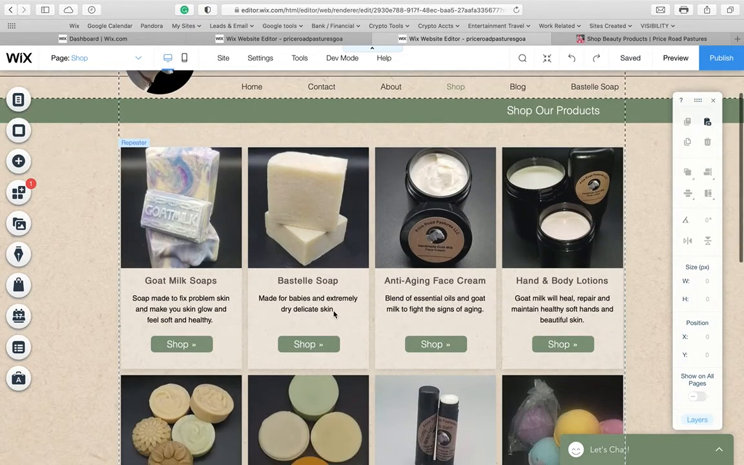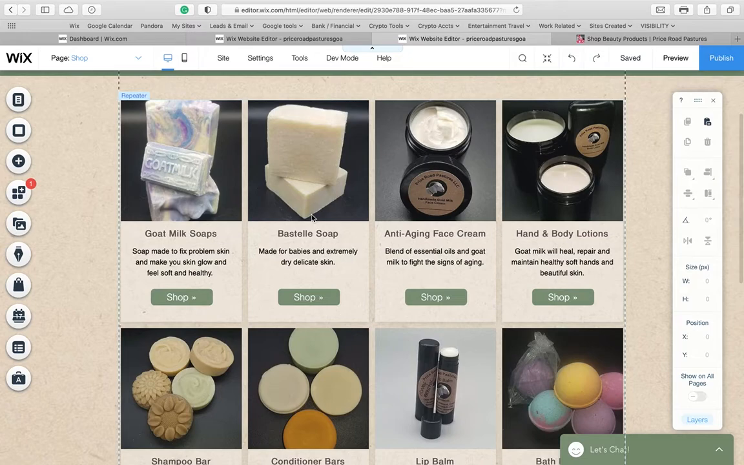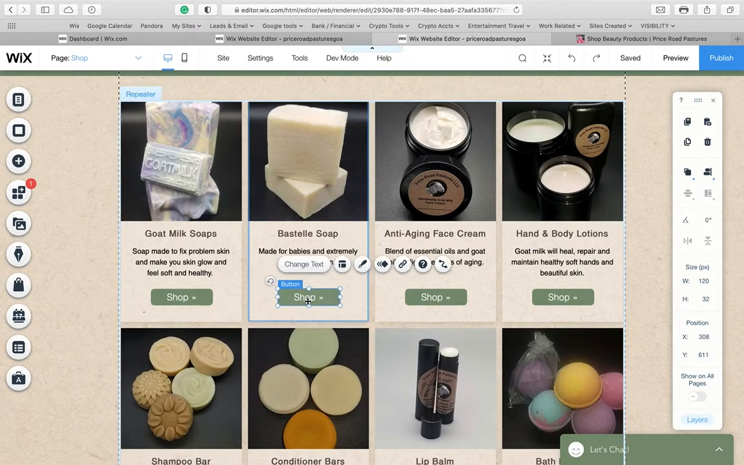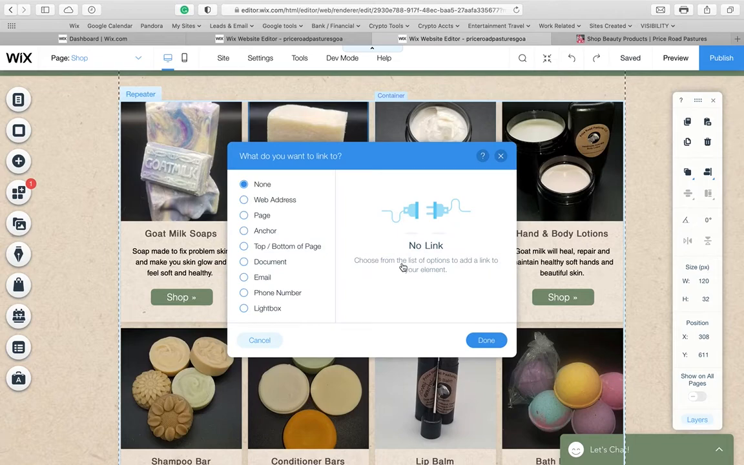Now this page was created manually, so some of the things we need to do, we have to do manually. So I'm going to go to the shop page, and I'm going to click on the button, and we want this button to link to our new Bastille soap page.